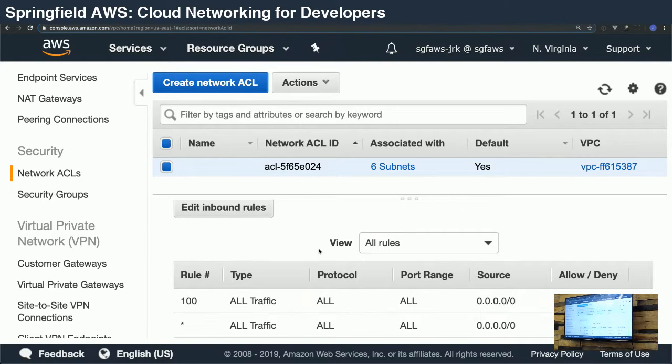People find that these network ACLs are very handy if you need to block somebody across the board. Maybe somebody is probing your network, or you're detecting something that's causing a problem. Without having to go into your individual security groups, you can block them across your whole VPC. Fred, did you still have a question?